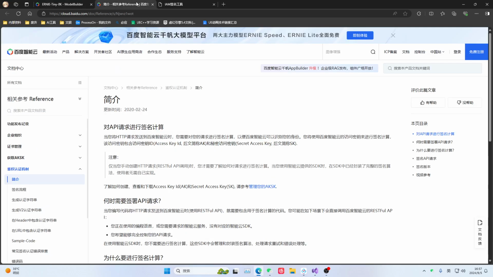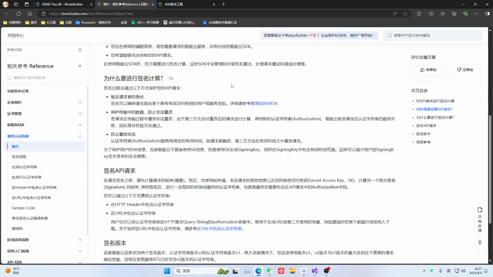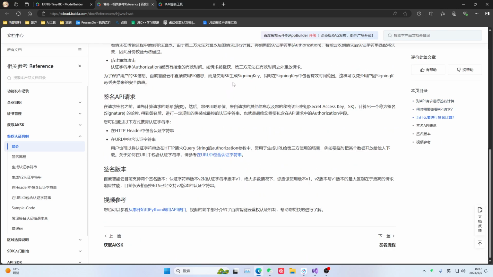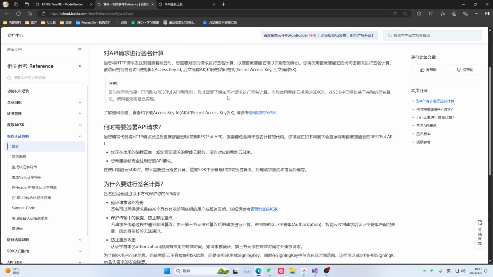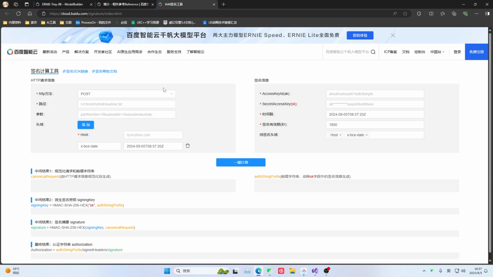Then this place also has some signing mechanisms. We can see at this point, it tells you how to sign. Actually, it just encrypts the key information. We'll just ignore it. Then this place has a signing tool, and you can use this. You can play around with it. That is the access key and secret key. The signing time has a validity period.